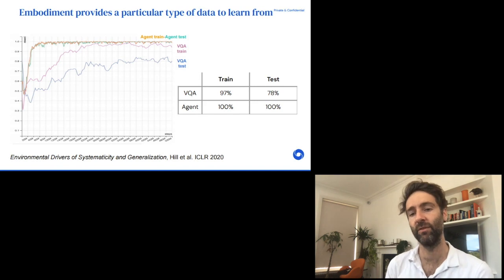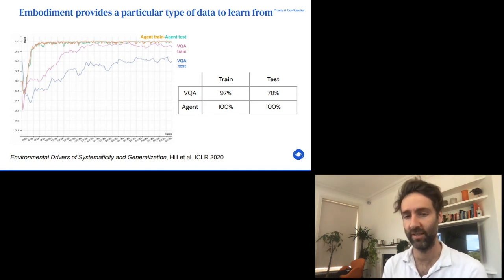However, it's important to remember that both of these models eventually end up scoring similarly on the training set, close to 100%.